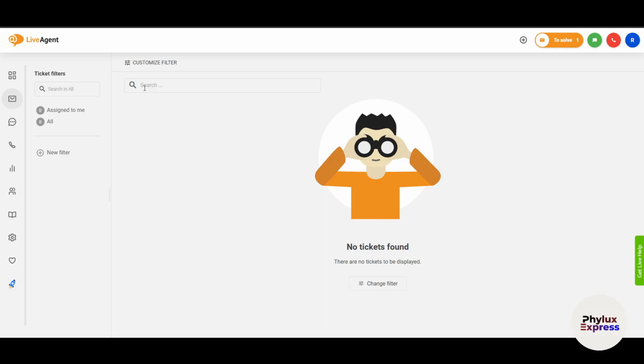Now if I go to the second option, which is the tickets option, all the tickets will be shown here. Here you will get the new ticket option and enter details like subject, priority, and category. Assign tickets to a team member based on expertise and workload. Use tags and filters to organize tickets for better tracking. You can also use canned responses to save time and maintain consistency in communication.